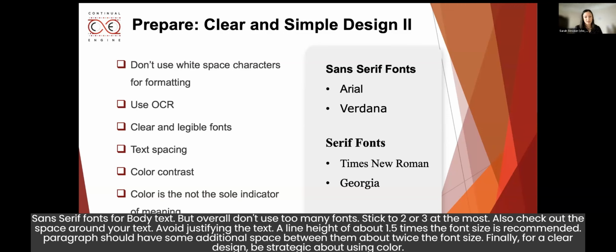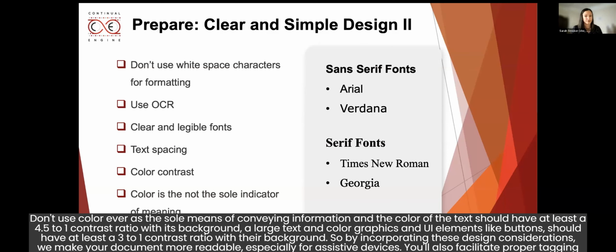Finally, for a clear design, be strategic about using color. Don't use color ever as the sole means of conveying information. And the color of the text should have at least a 4.5:1 contrast ratio with its background. All large text and color graphics and UI elements like buttons should have at least a 3:1 contrast ratio with their background.